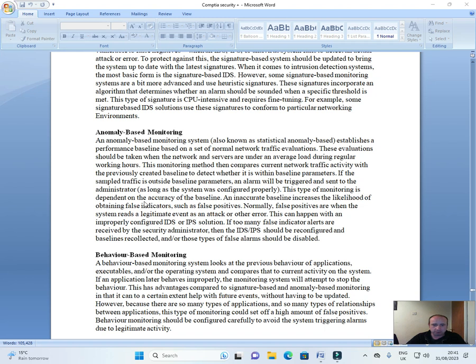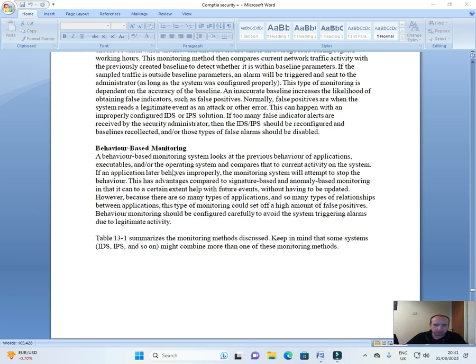This type of monitoring is dependent on the accuracy of the baseline. An inaccurate baseline increases the likelihood of obtaining false indicators, such as false positives. Normally, false positives are when the system reads a legitimate event as an attack or other error. This can happen with an improperly configured IDS or IPS solution. If too many false indicator alerts are received by the security administrator, then the IDS or IPS should be reconfigured and baselines recollected, and/or those types of false alarms should be disabled.